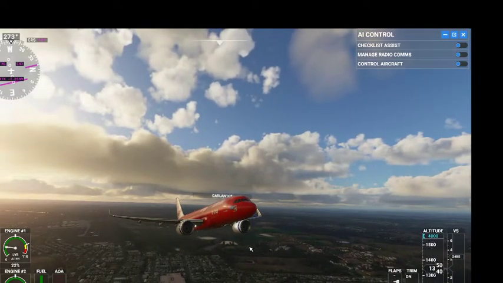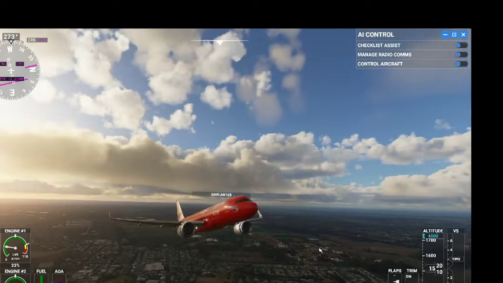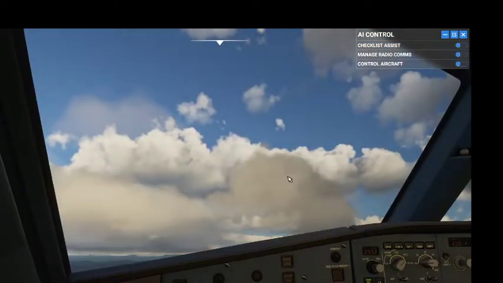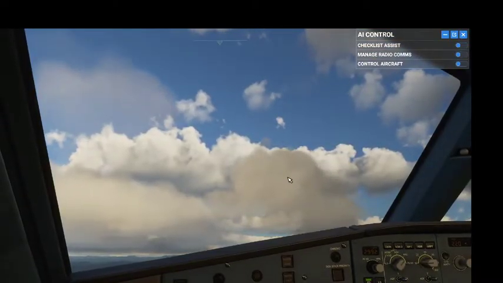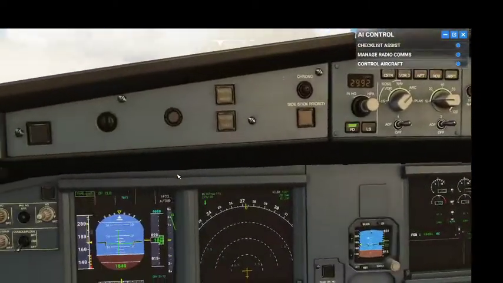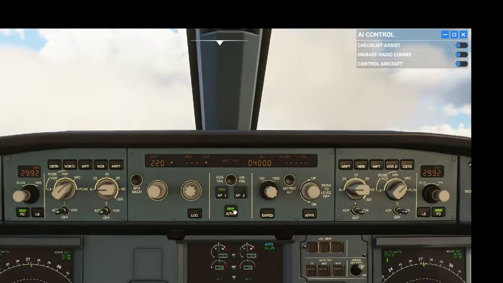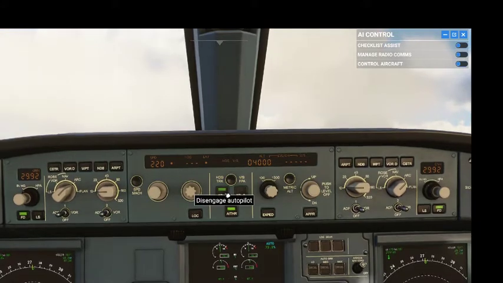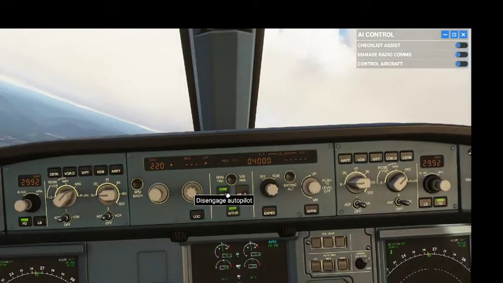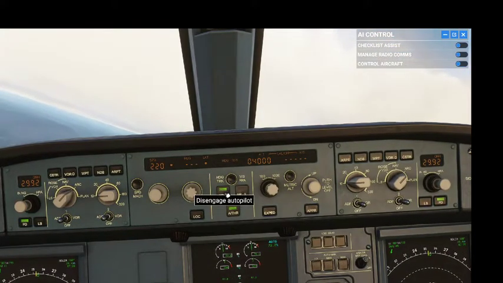Now, okay, once I get to this position, I acknowledge the handoff. Okay, engage the autopilot, and that's it. That's it. Nothing else. Okay, the plane's flying by itself.